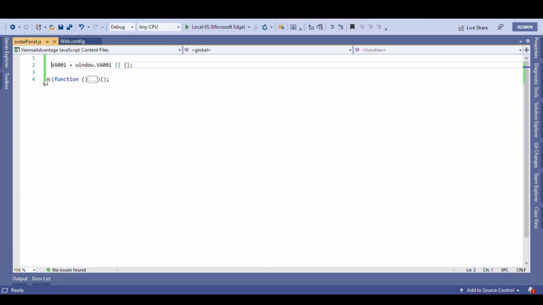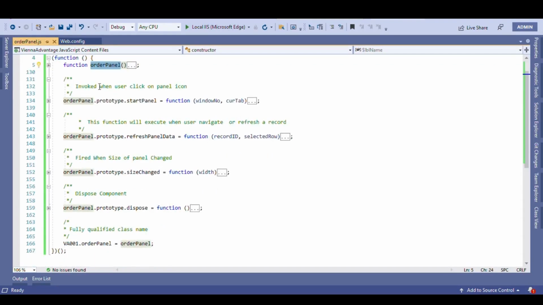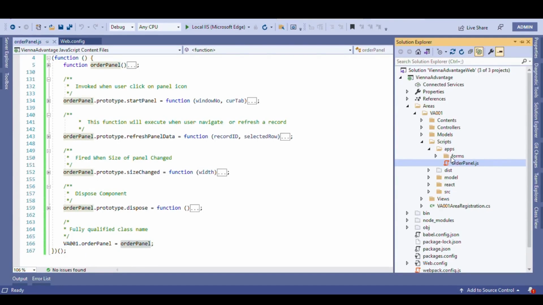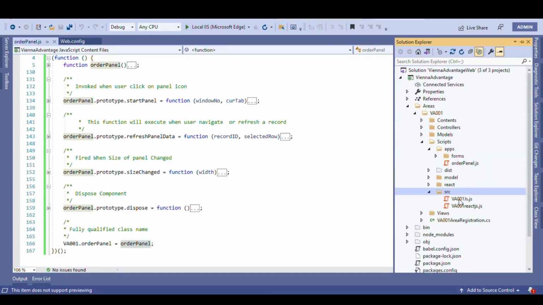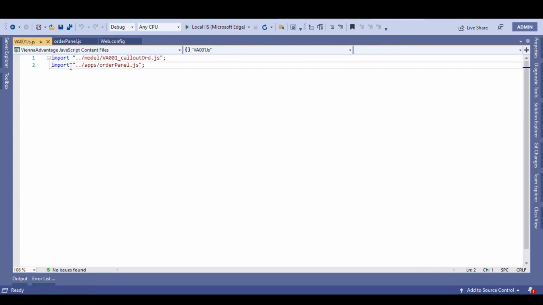We then have a self-invoking wrapper function with a defined name function. We define the class order panel here, and within the order panel, we define it with a namespace.orderPanel, assigning it to our class name. Once we have written this class, this tab panel class in the script section, we must define all our JavaScript classes in the SRC folder, as we have configured Webpack for ourselves. As you can see in the SRC folder, we have this module prefix VA001 and this js.js file.